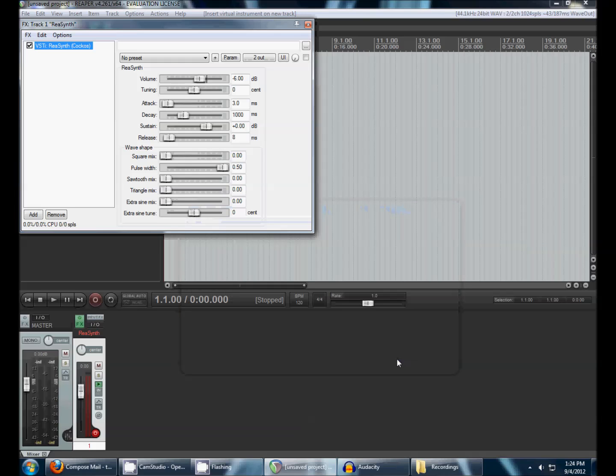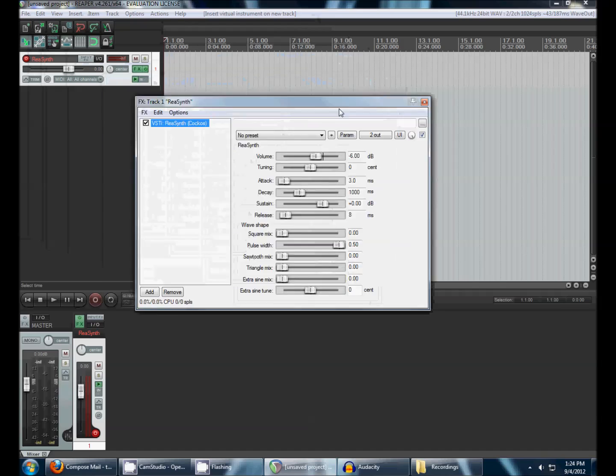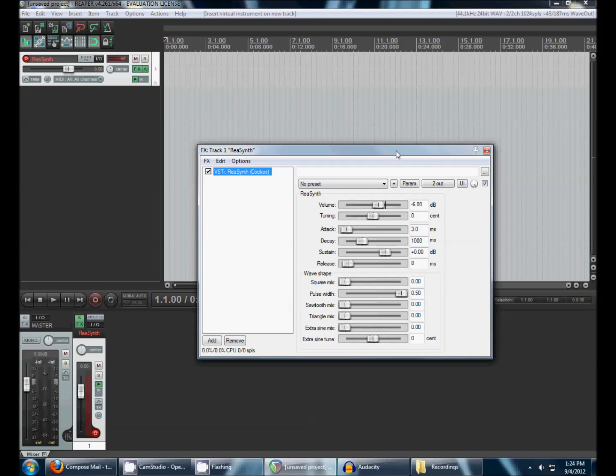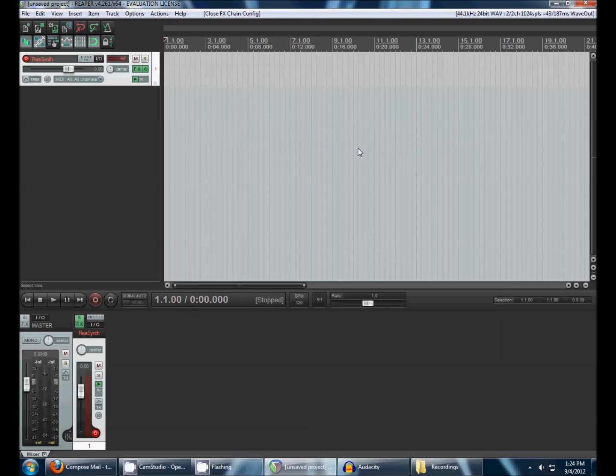Hit OK, and you'll see the configuration window for the synthesizer you just added. This can be really intimidating at first, so we'll just drag Square Mix up to 1.0 and close the window. What that does is it makes it a square wave synthesizer, which is one of a few possible types of basic tones. We'll get more into that later. For now, what's important is that you just configured a synthesizer, and it's ready to play some notes.